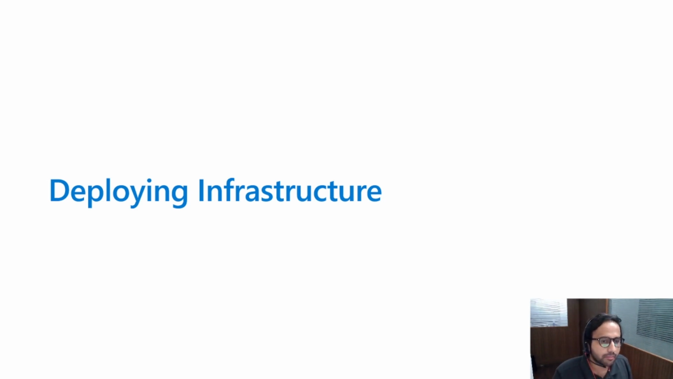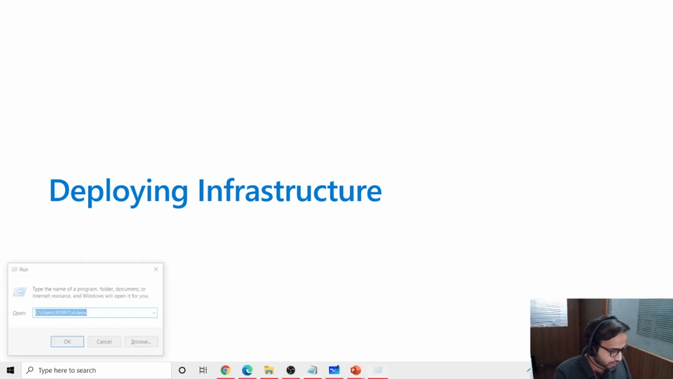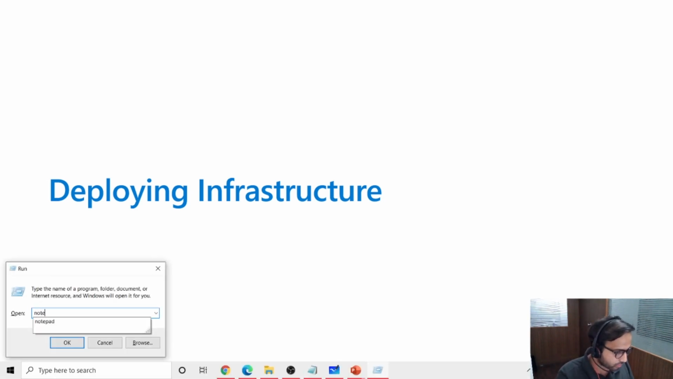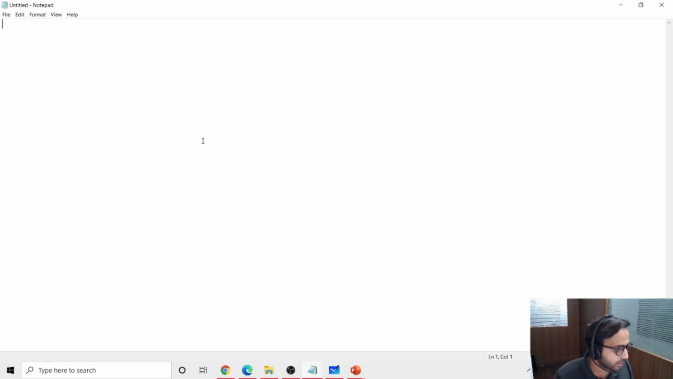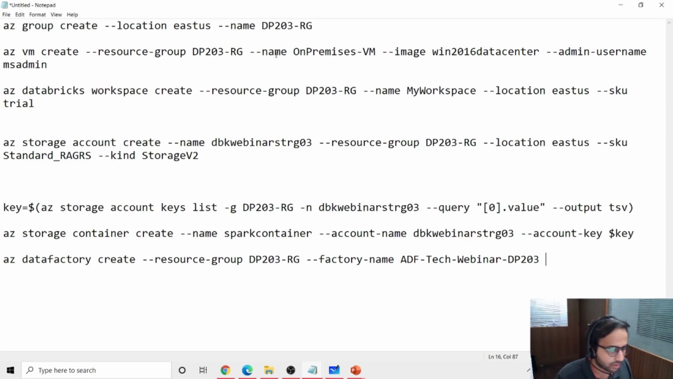So basically I will open one notepad, and I just want to show you a couple of scripts which I have written. If you are targeting the certification, I recommend that you do everything manually, but today I'm just running one script, and hopefully this script will run in a smooth manner. So I'm creating a resource group here, and I'm creating one on-premise virtual machine.